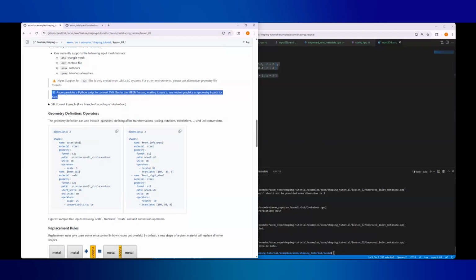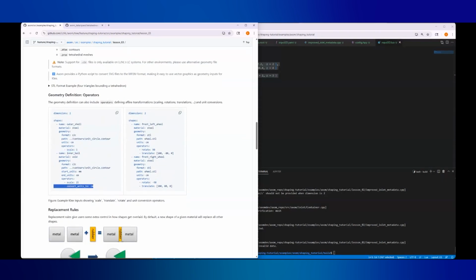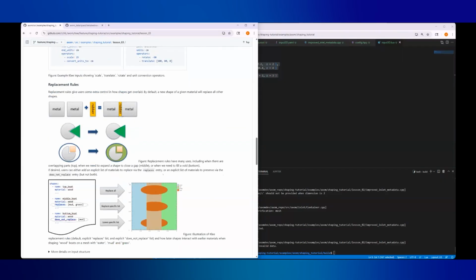Okay, so on the geometry side, we have these operators that allow you to transform your data. So it's like affine transforms. We could scale our data. So here we're saying we're loading this contour and we're scaling it by a factor of 5 uniformly in all directions, dimensions. We can also convert units. So the user might provide a contour that's in millimeters, and then we tell it that we want to convert it to centimeters. So that will just multiply it by 10. We could rotate our geometry, we could translate our geometry. So it makes it relatively easy to specify these things. So that's on the geometry side.